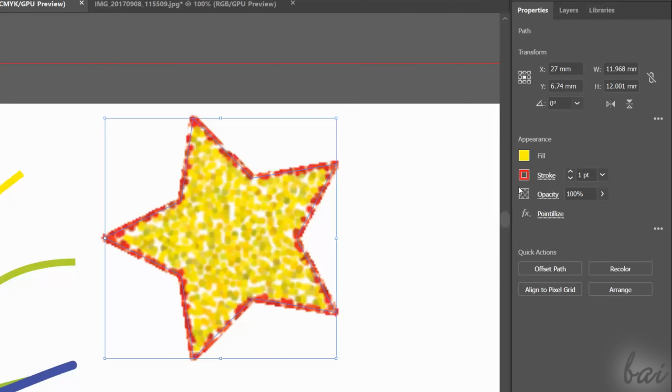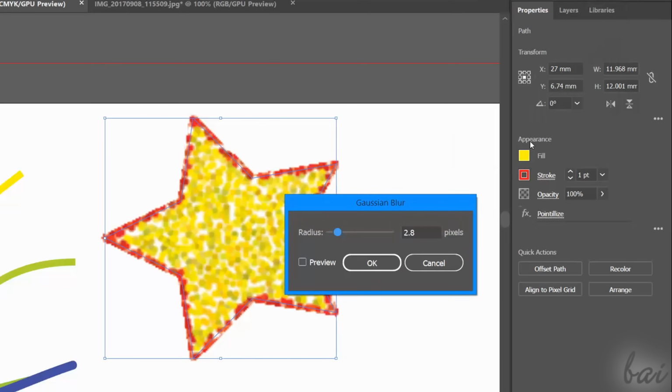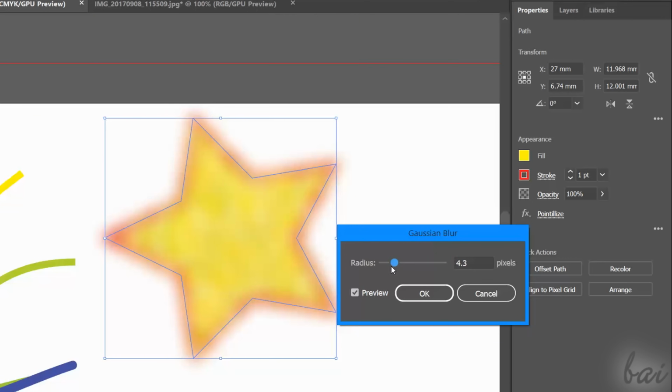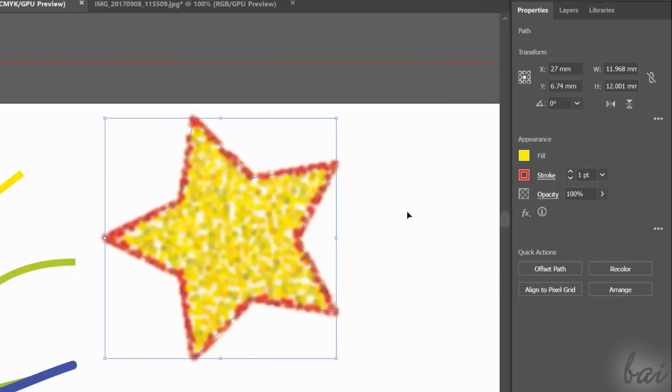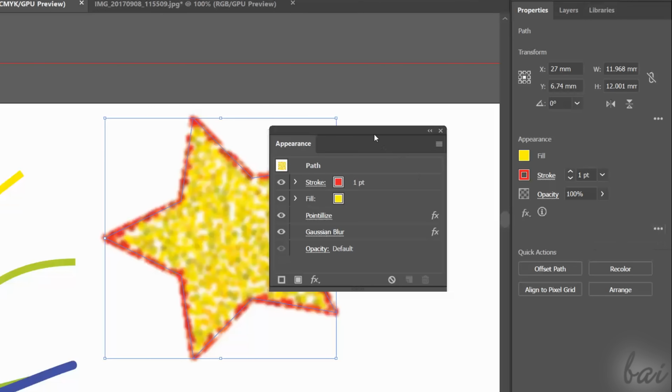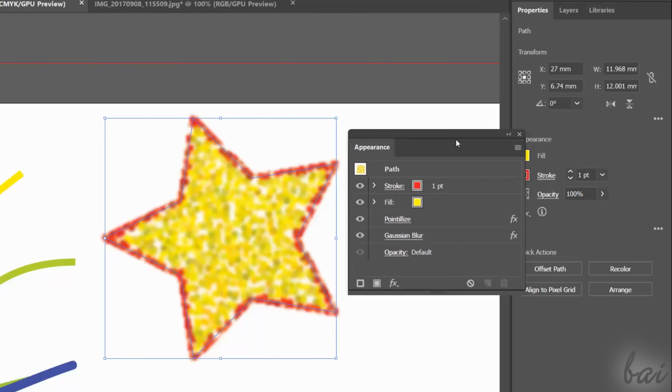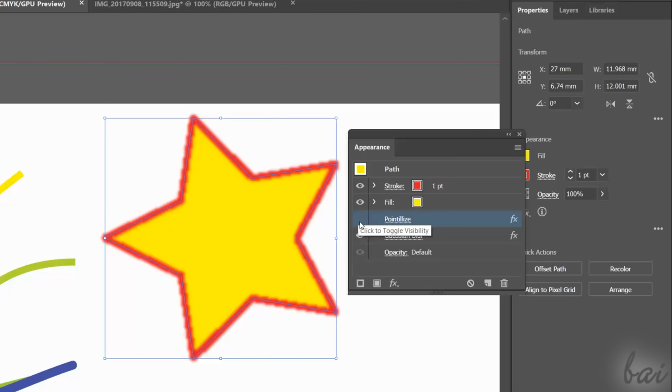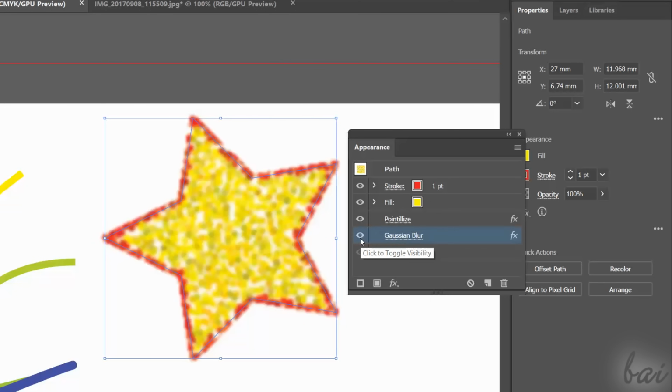Choose one from the list and fix the effect setup by checking the preview. You can manage all the effects applied by clicking on the 3 points button at the bottom and using the Appearance window. Use the eye icon to hide or show each effect, and double-click on the FX icon to edit the settings for the effect interested.